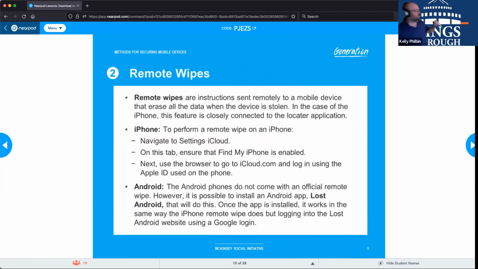All right, so remote wipes. Basically, it is what it says it is. So you lose your phone, you can't locate it, can't get it back, what have you. It basically sets it up to send instructions remotely to a mobile device to erase all data on the device if it has been stolen.